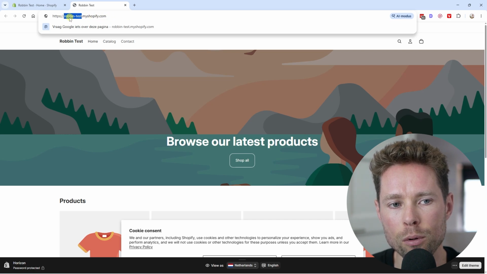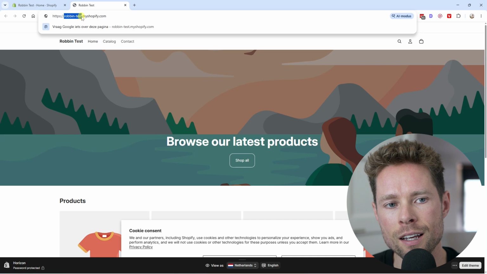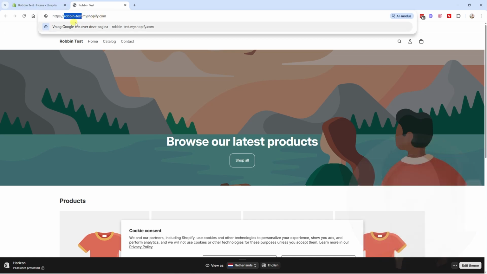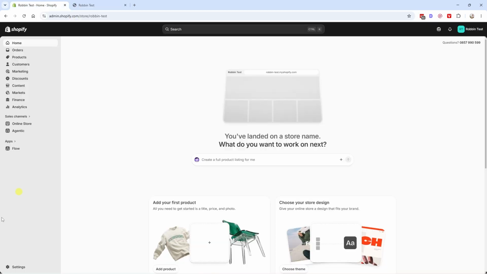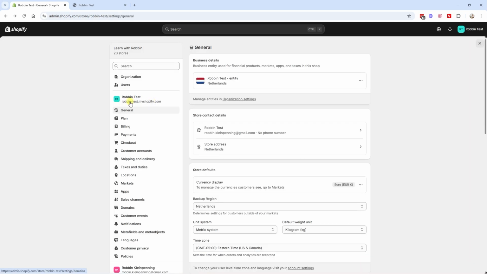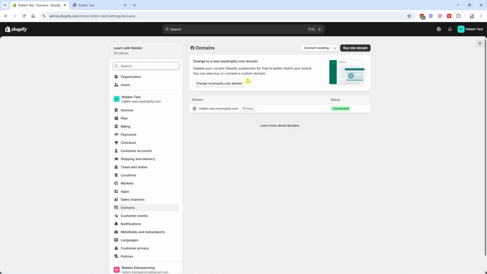So for this example, we have robintest.myshopify.com. If you want to change that URL, you can do so by clicking here on Settings in the bottom left corner. And then you can either click here on this URL here, or you can go to the Domains tab here. And here is where we can change the domain name. Let's go ahead and click here on Change My Shopify.com domain.